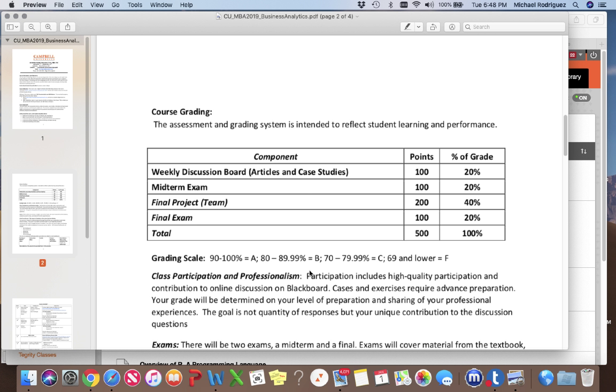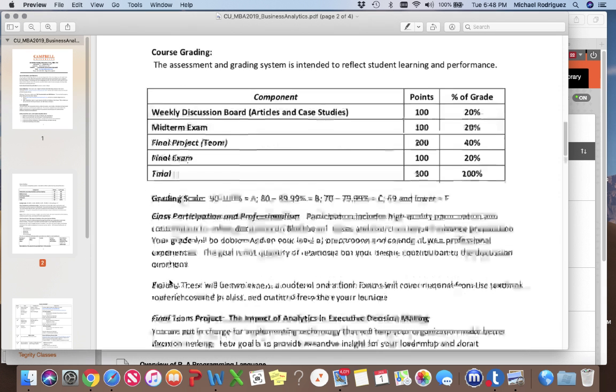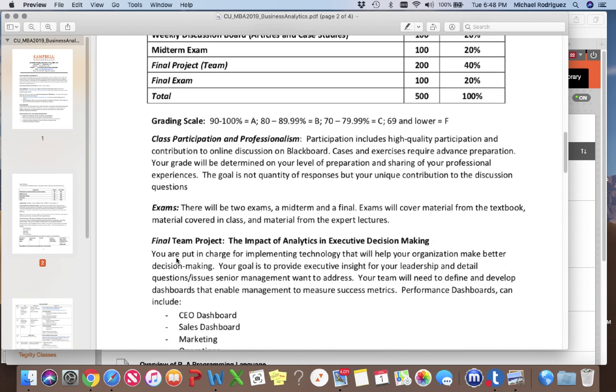There'll also be 2 exams, a midterm exam and a final exam, and those accumulated together are 40%. A big portion of this grade is your final project team grade. The focus here is the impact of analytics in executive decision making. We'll go through this in a little more detail, and I'll provide more details on this project.